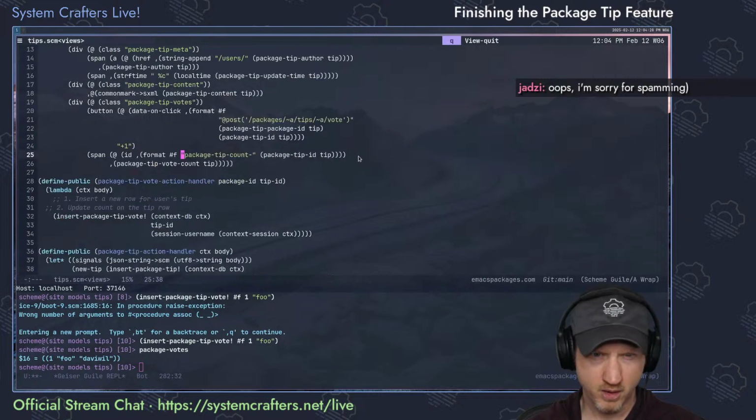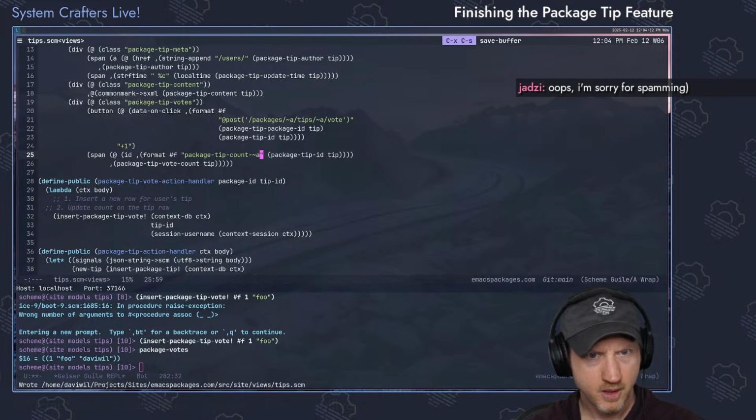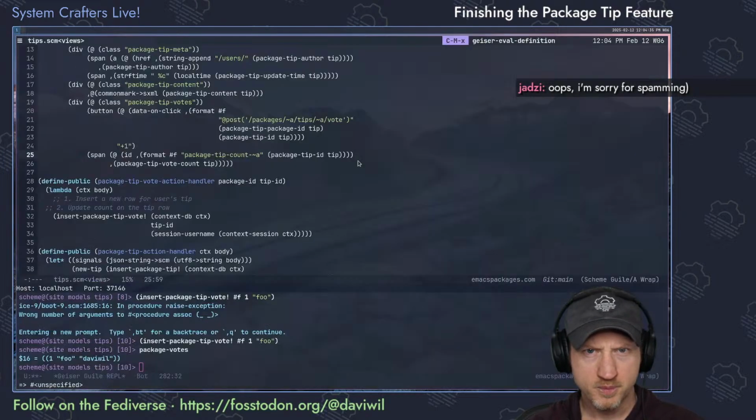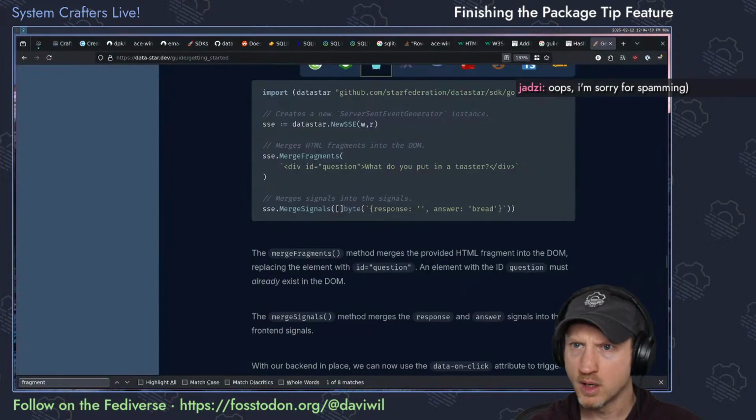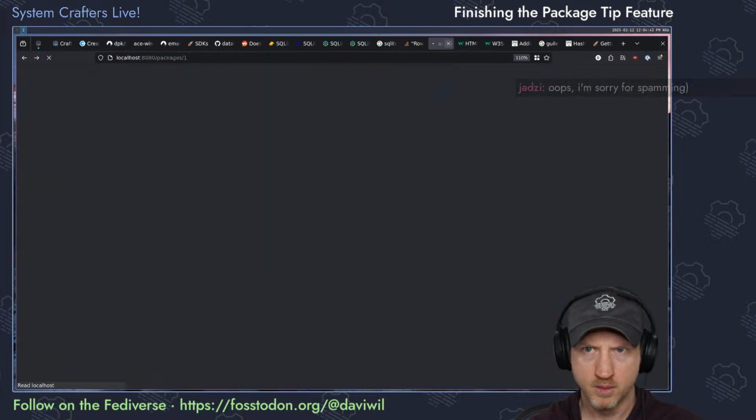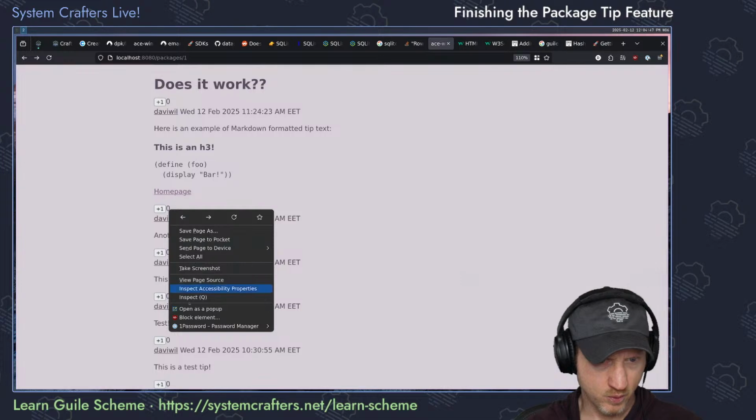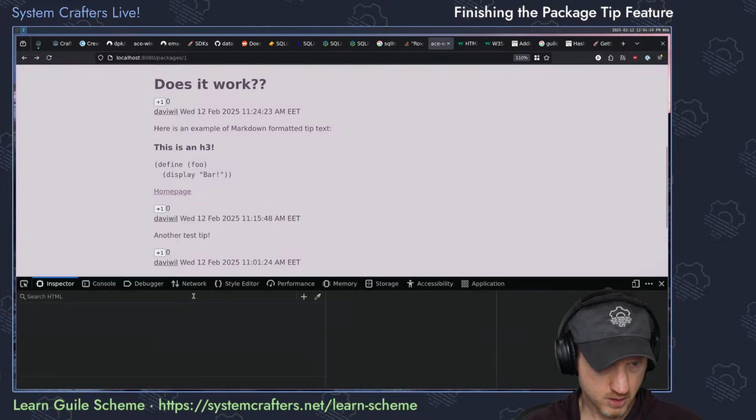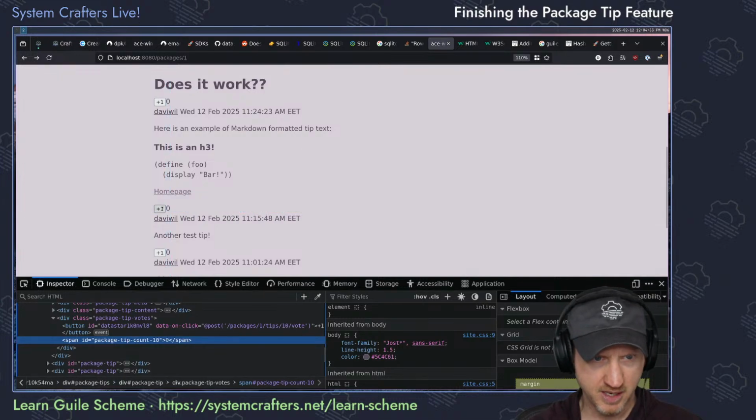Wrong number of format arguments. I forgot to put a tilde A there. No worries, Jazzy. Oops. Right, that does fine now. If I go back to the page, where is it? Right. Whoop, I just killed it. Let me inspect it real quick. Inspect. Package tip count 10. All right, cool. So if I click that 1, I want that 0 to increase in value.